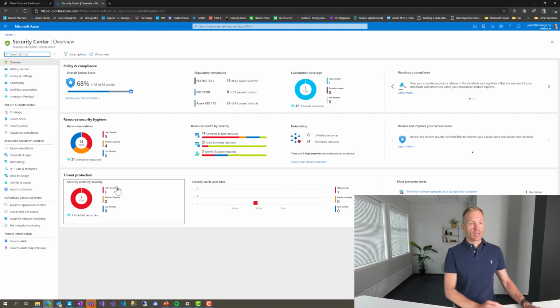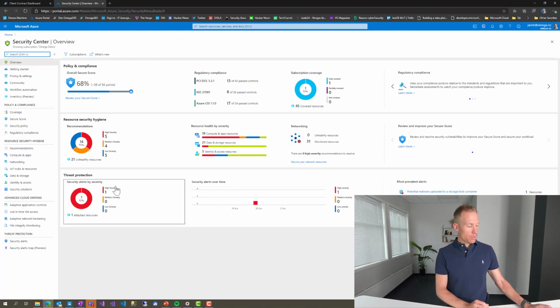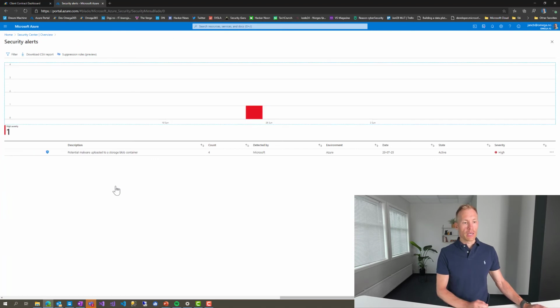Through the Azure Security Center threat detection, we can actually see that we have a warning. So if we drill down into this one, we can see that there is a potential malware that has been uploaded and set into quarantine.